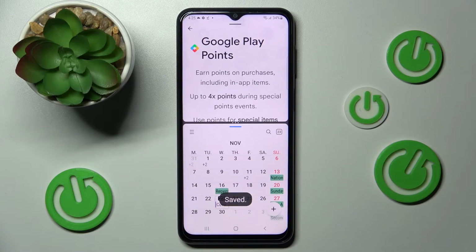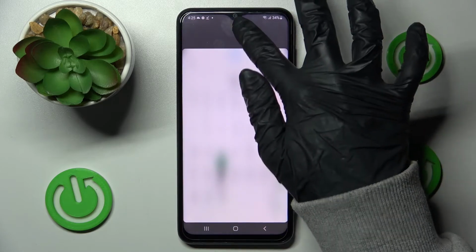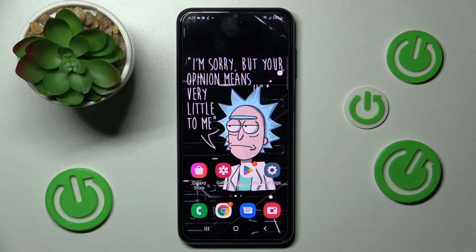If you wish to go back from this mode, drag the first app upwards or downwards and select Home button.